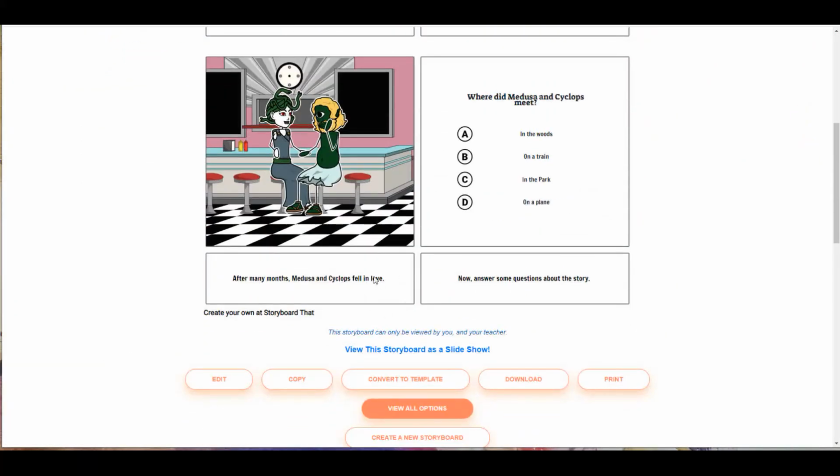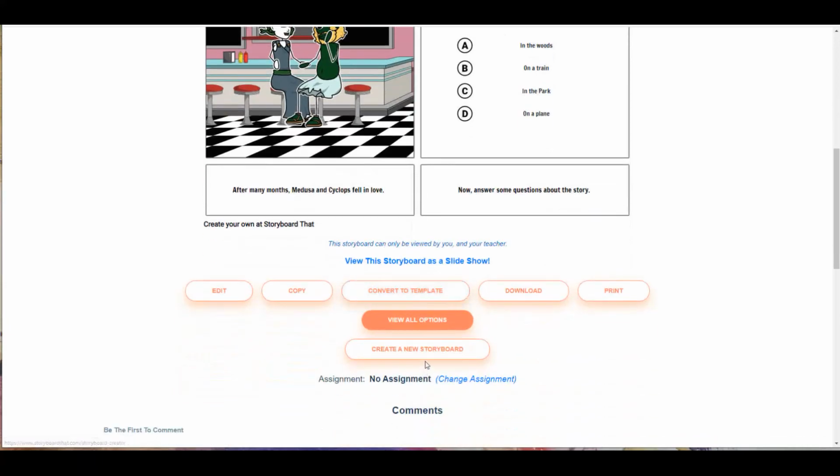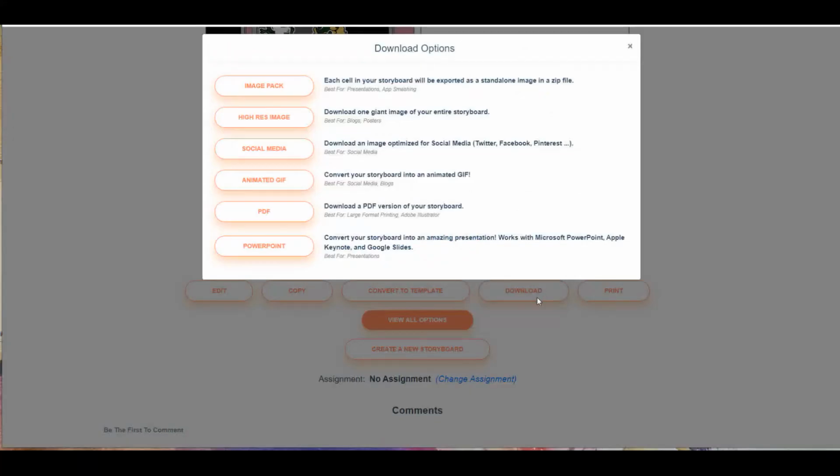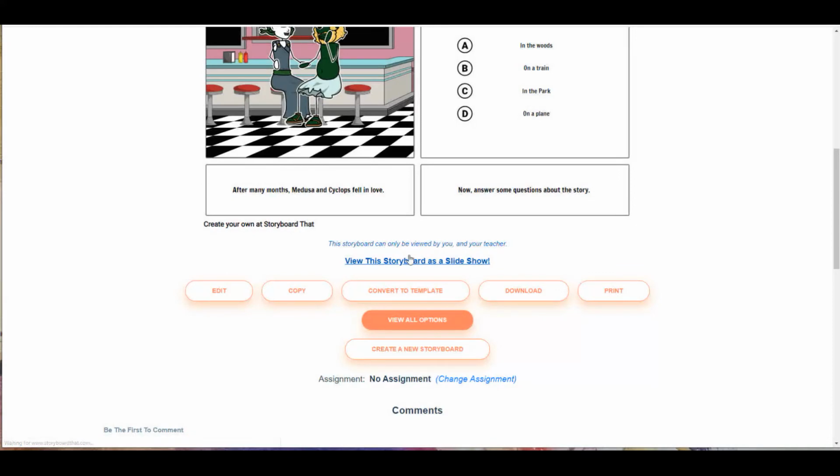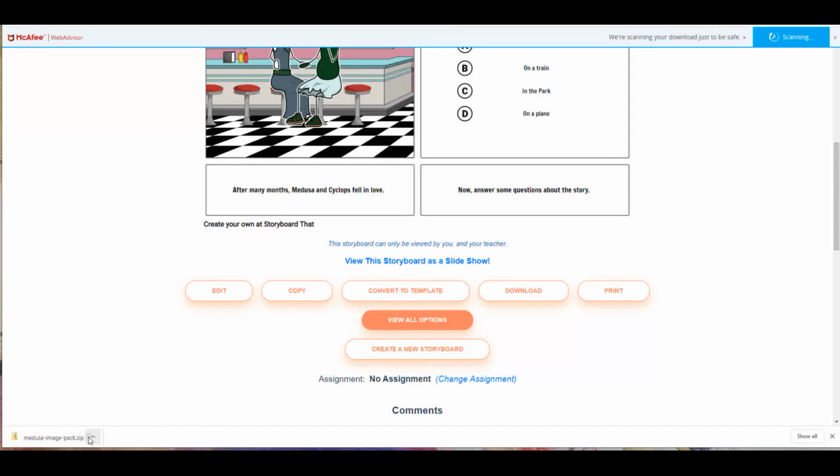Okay, so now it's time to download. I can download as an image pack, to social media, a PDF, PowerPoint. So they have a lot of ways you can get your files, and the way you download them will change how they appear and how you can present them.